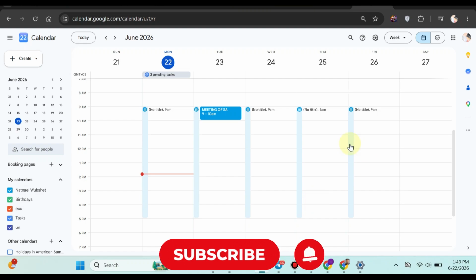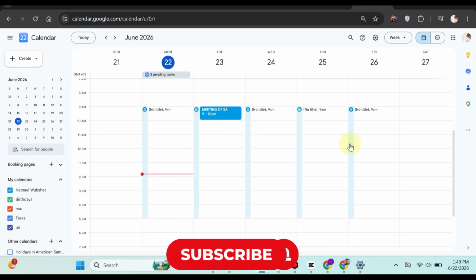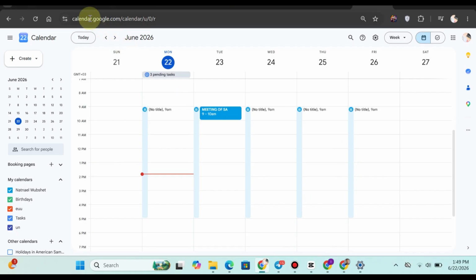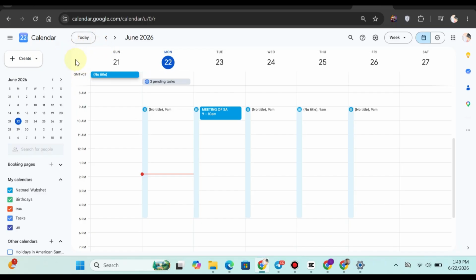In today's video, I'm going to show you how to customize your Google Calendar step by step. Customizing your calendar can help you stay organized and make it easier to manage your schedule. So let's get started. First, open your web browser and go to Google Calendar. Sign in to your Google account if you haven't already.